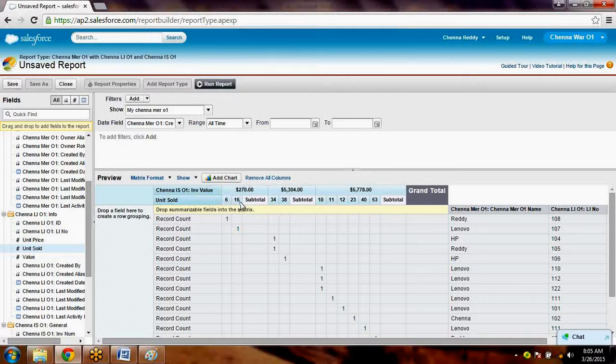Unit sold is 6, and one more category. Unit sold is 6 from the category Reddy, and the unit sold is 16 from the category Lenovo. Like that, you got all the subtotals and all the stuff. The same way you can group based on the rows. Let's see how it is.